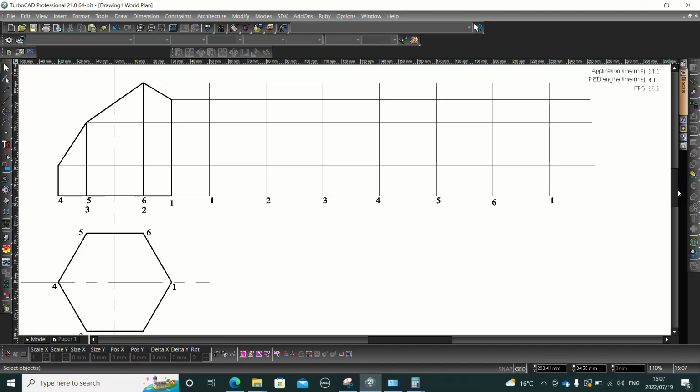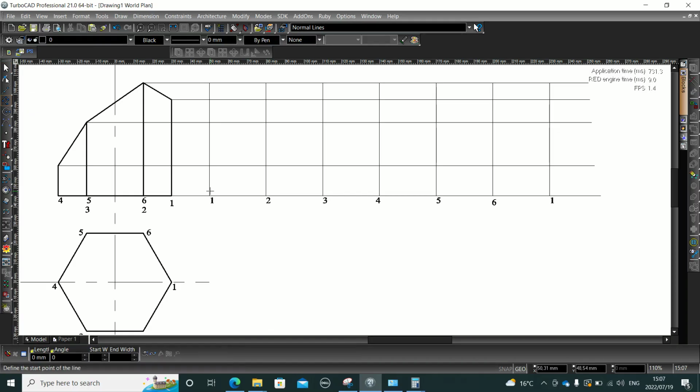All right, now we are ready to develop. So let me go ahead and select on my line tool the polyline. What we want now is for the vertical lines here to correspond with our edges, these corners here. So I have 1 here on my vertical line. I need that 1 to correspond with my 1 on my front view there, my corner. So my 1 and 1 is there.